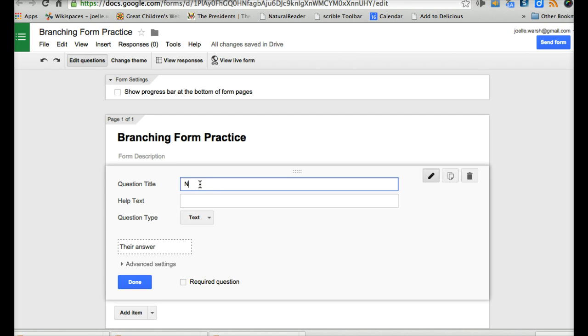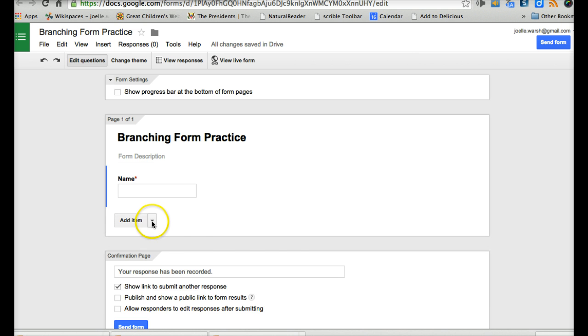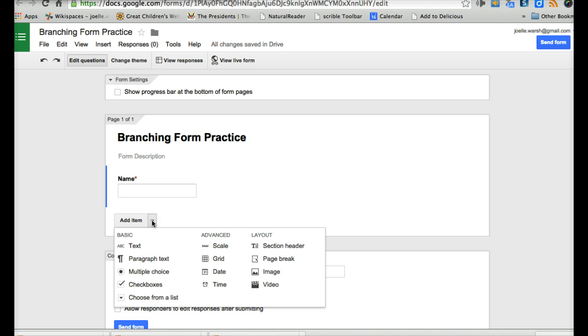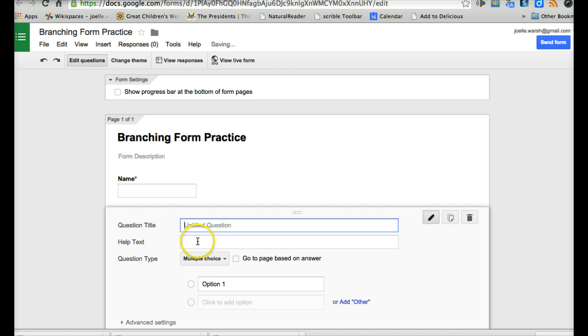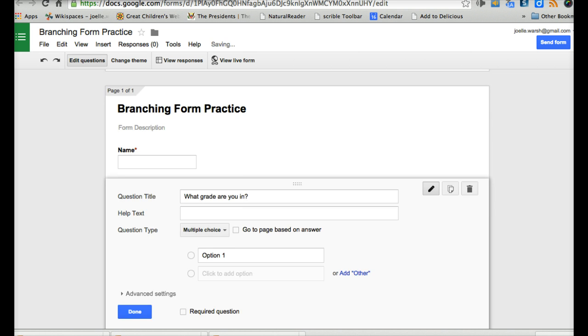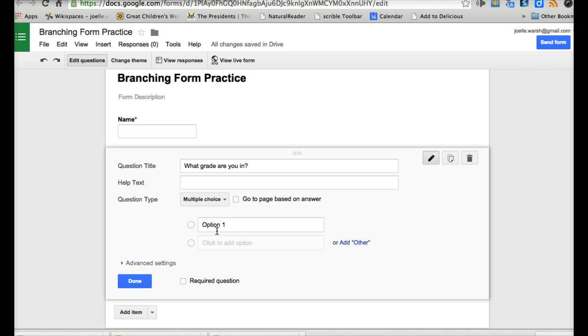So maybe your first question is for your name, and that could just be a text question. So you say done. If it's a required question, don't forget to check off required question. And then you say done. Now, you want to add another item. So we're going to add a multiple choice question, and maybe this is going to be, what grade are you in? And depending what grade they're in, it's going to send them to a different spot.